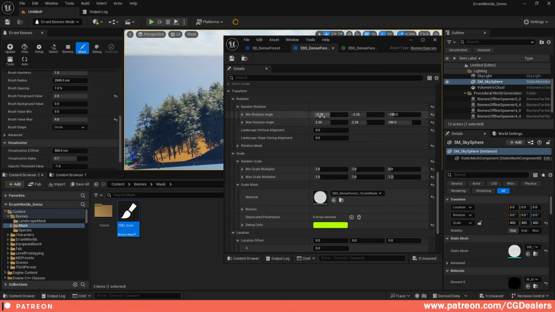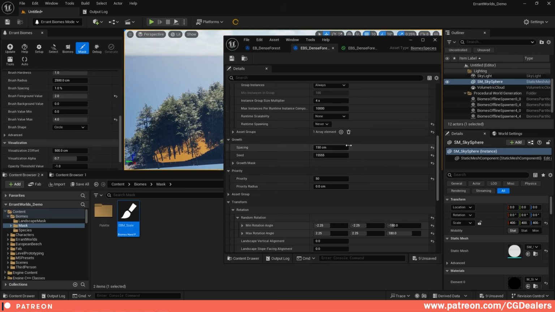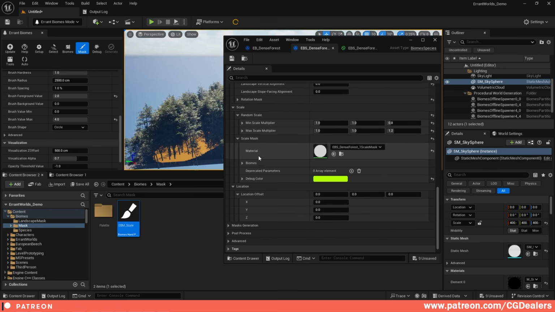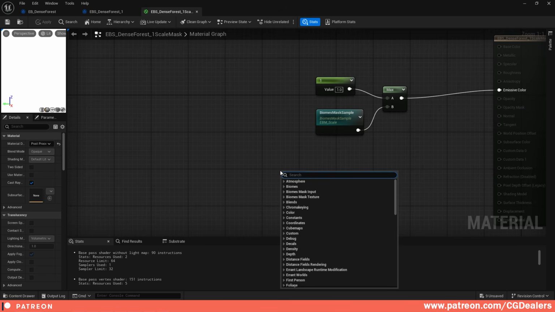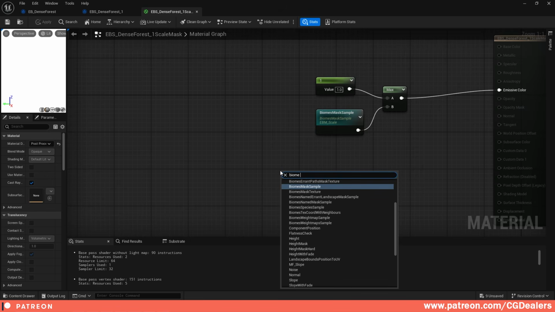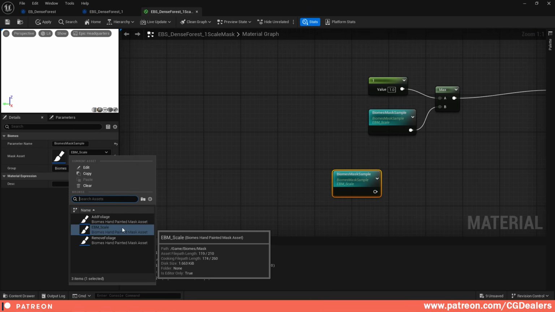So the first thing that you need to do is you need to go to the Errant Biome species that you are trying to mask and scroll all the way down under scale, scale mask. Here, double click on the material. When you double click on the material, the first thing that you need to find is biome mask sample. So I'm going to right click and search for biome mask sample. And here on the left, you can select the Errant Biome mask that you've created.